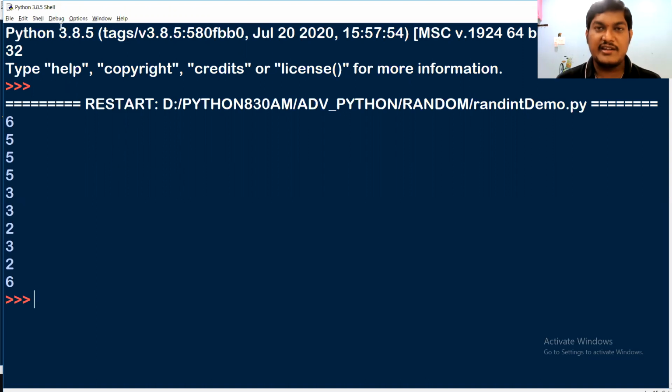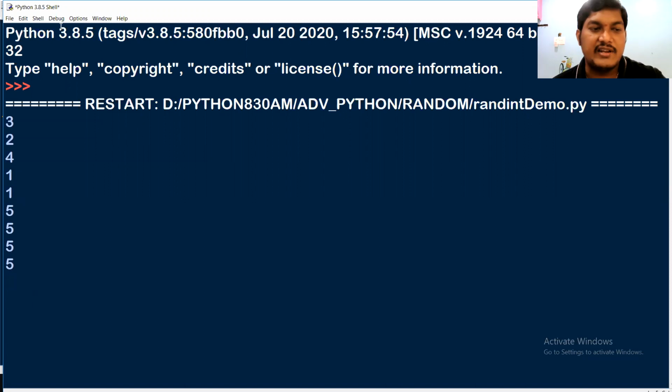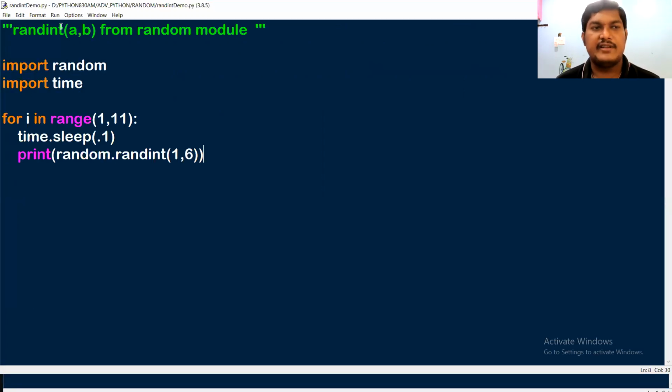But there is no guarantee that you will get the same random numbers every time. That's completely random. This is mostly used in gaming applications, animation applications, and gambling applications. The random module is mostly used there. Well friend, that is the randint function.